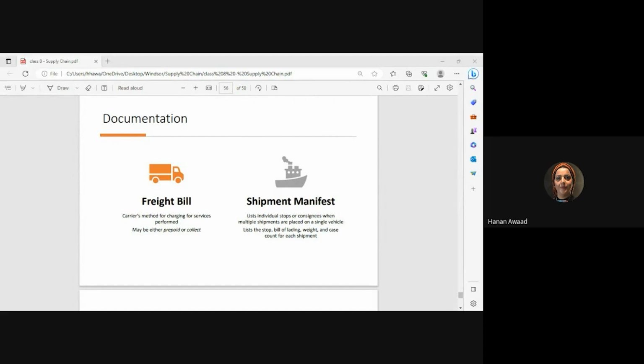Sorry. And also we have the freight bill. So again, this is a document used by the carrier to charge for the service. So it's like an invoice, or a billing statement. So what are the charges associated with this transportation?